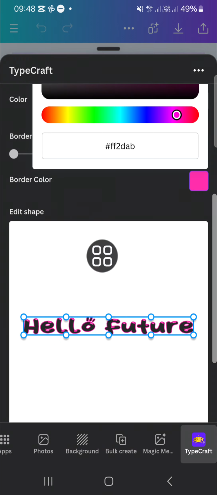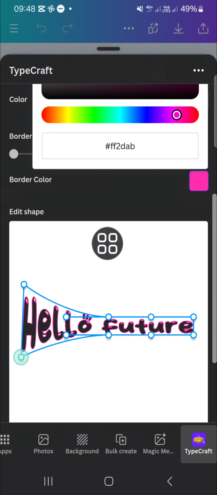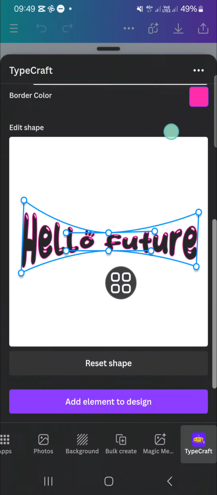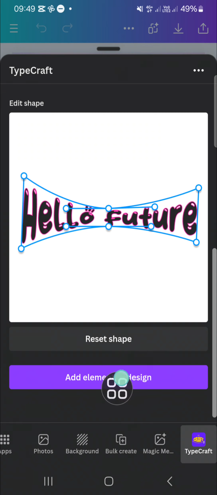Here we can customize the shape to create the wave text effect. I'm just going to create like this. You can drag this little circle to create the wave text. Okay, once you're done, you can scroll down and then you can add this element to your design.